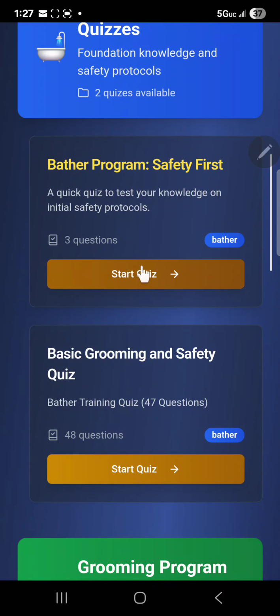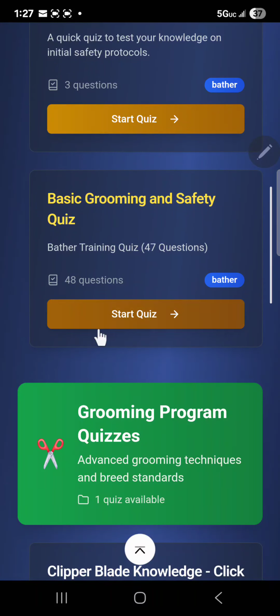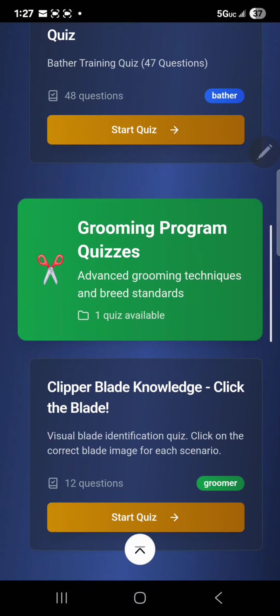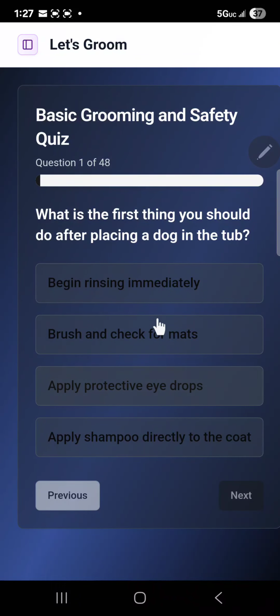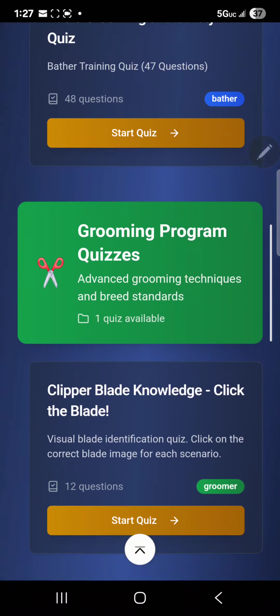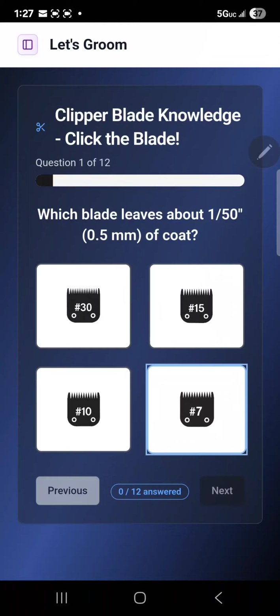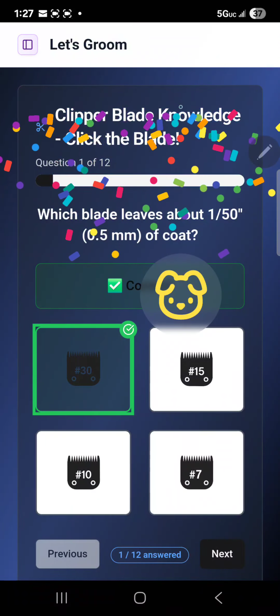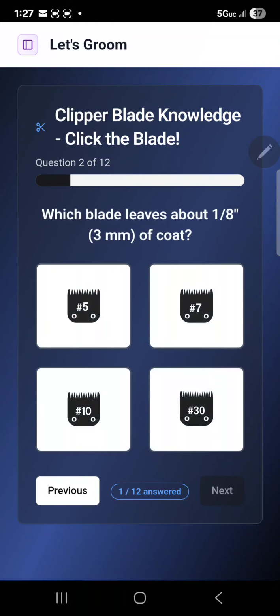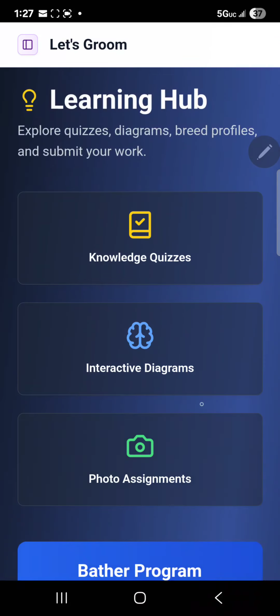This one is just a very quick, easy 3 questions. This one's 48 questions on basic knowledge and training. It's a very, very basic quiz. It goes like this: you just click on it, then push next. This one's pretty cool. This is for the grooming program. Which way leaves hair about 0.5? So you click, and then as you can see, you get a little celebration if you get the answer right.